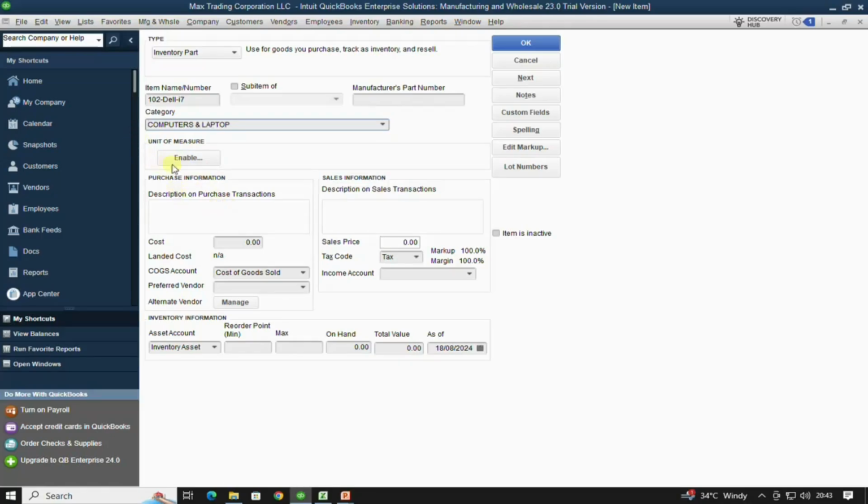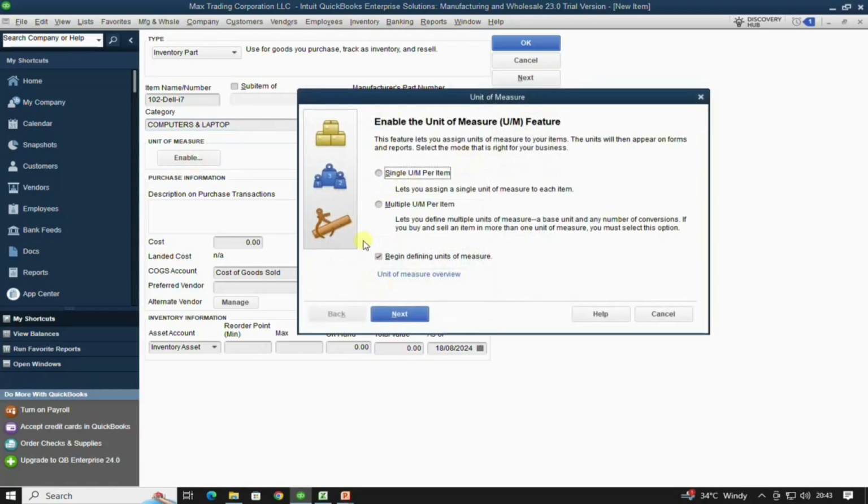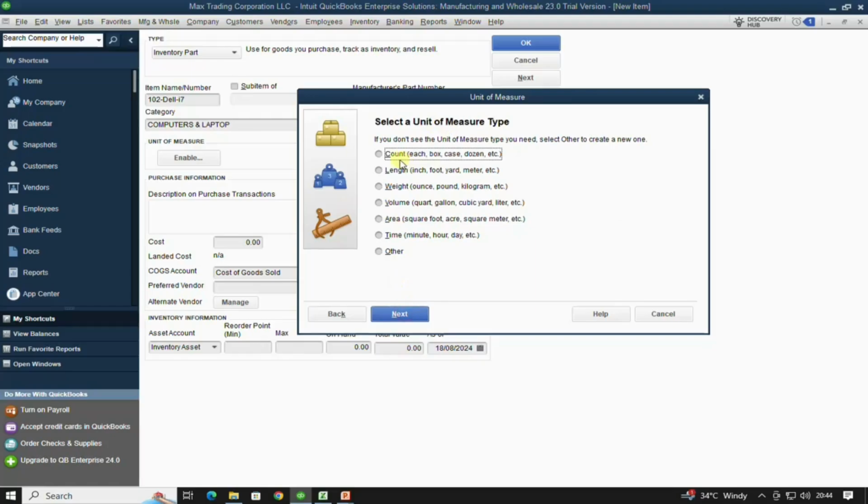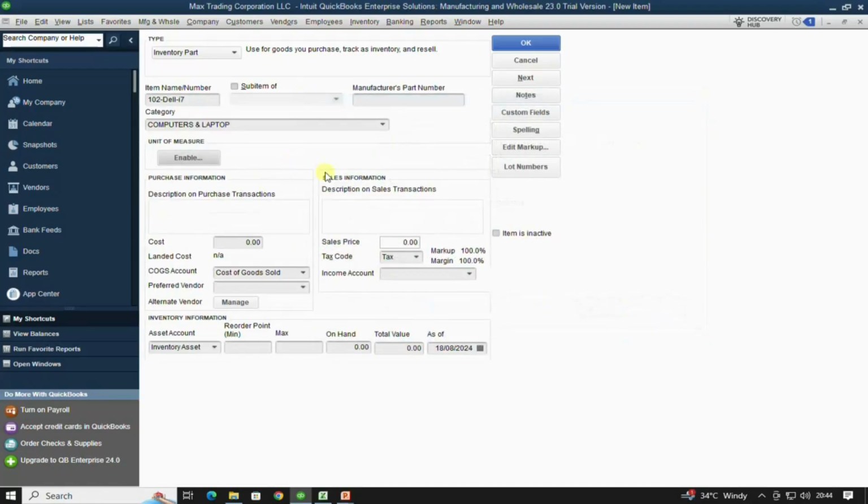Okay, if you want to activate the unit of measure, you can create it, enable unit of measure, single unit per item, multiple units per item. If you create single unit, next it will give you further options, that you will count your inventory by count, by length, by weight, how you will count it. So I will just cancel it, because for the laptop it is not a requirement to create unit of measure. So next I need to give the purchase description, the description which will come on the purchase invoice.